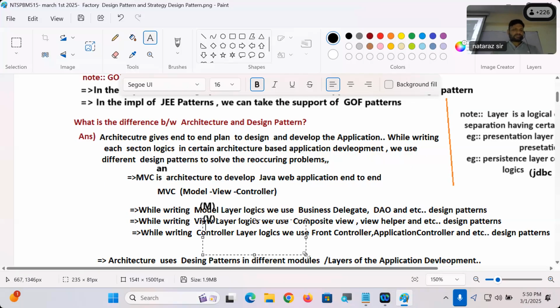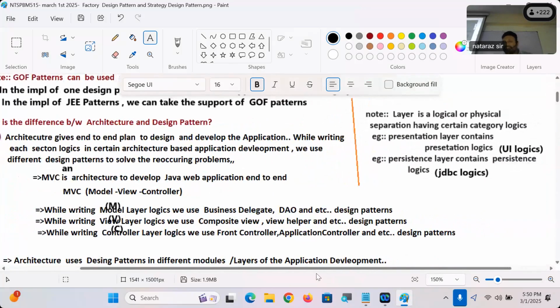C for controller. C for what? Controller. Are you getting my point there, guys? Online students, am I loud and clear? So MVC is an architecture to develop various applications as a layered application. While developing each layer's logic, problems will come, na? To sort out the problem, whatever the best solutions we apply, can we call them design patterns? Can we happily call them design patterns or not, guys?